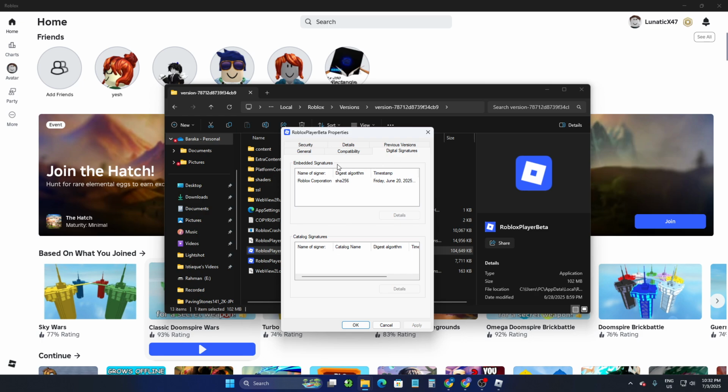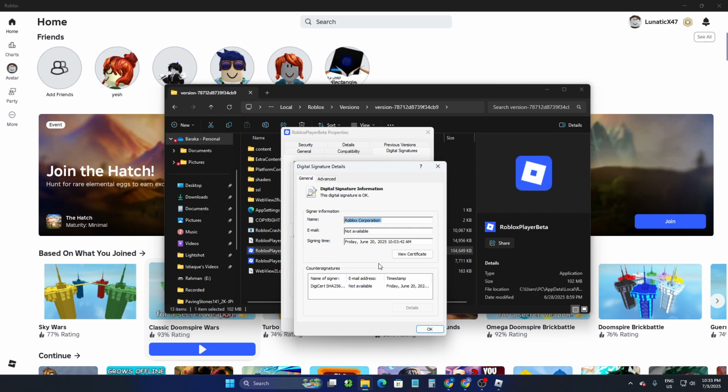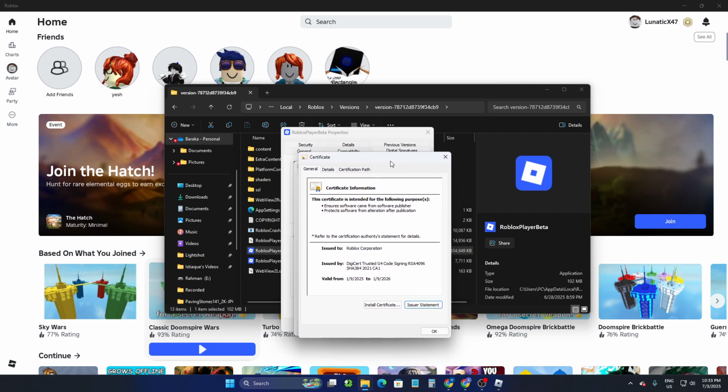In the digital signatures tab you can find the signature. You have to select the name of the signer here. So simply click on details, and from here you can find the certificate. Simply click on view certificate. Now here is the certificate.